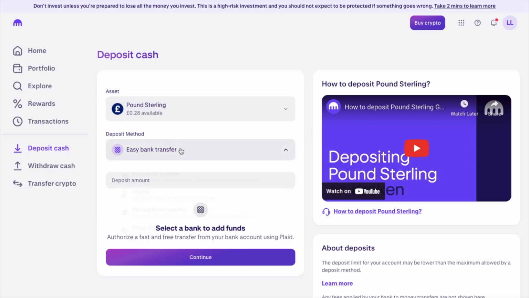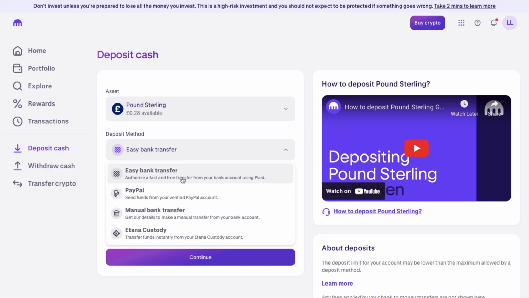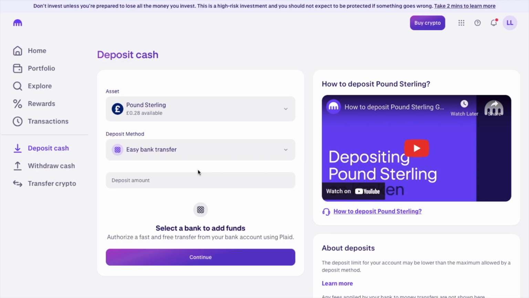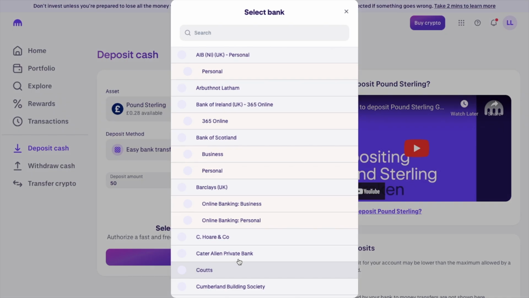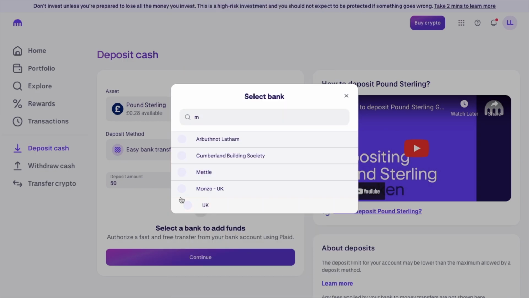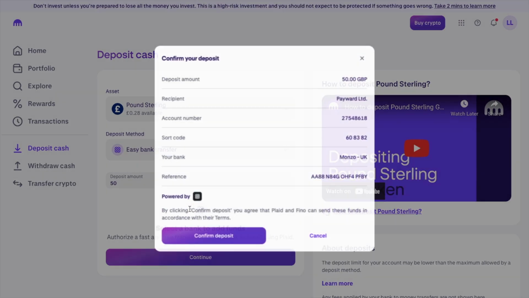Next, we choose our deposit method. And we've got the option here of Easy Bank Transfer, PayPal, Manual Bank Transfer, and Etana Custody if you have an account. I'm going to choose the Easy Bank Transfer now. Then enter the amount that you want to deposit, which for me is going to be £50. And continue. You're then going to need to choose which bank you want to deposit from. And if it doesn't appear from here, it won't be supported. I'm going to choose my Monzo account, which is in the UK. And you're then going to see a preview of your deposit. If you're happy, choose to confirm it.